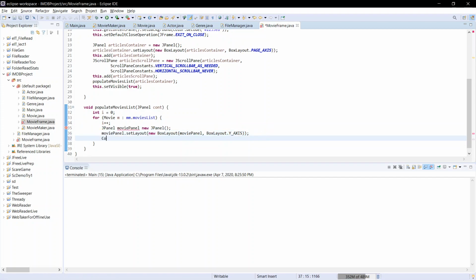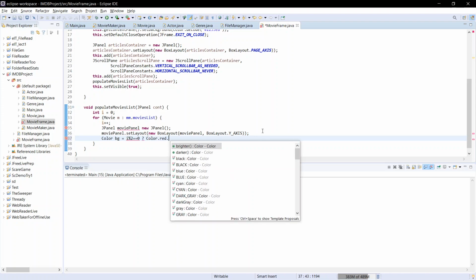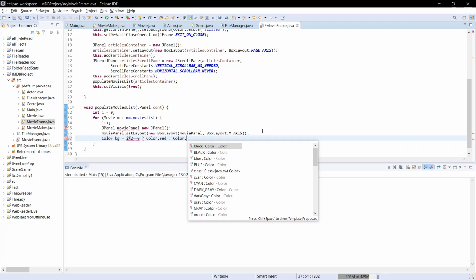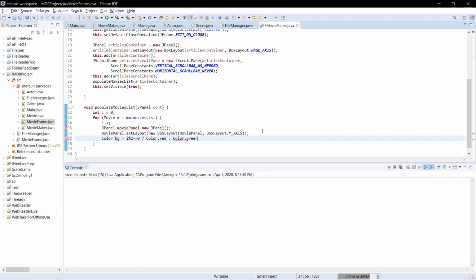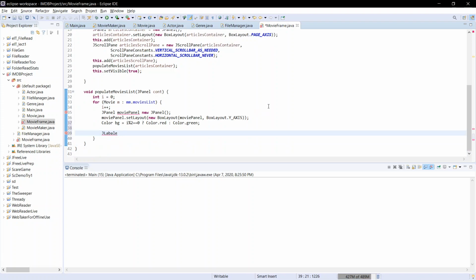Let's do something interesting. Let's set a color, background equals, if i divides by 2, then we'll say color red, else we'll color green. Nothing super fancy yet. And then we want to create a JLabel that will hold the actual data that will actually finally show on the screen. Let's call it movie element.